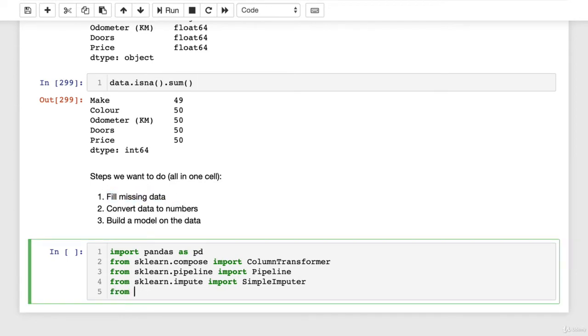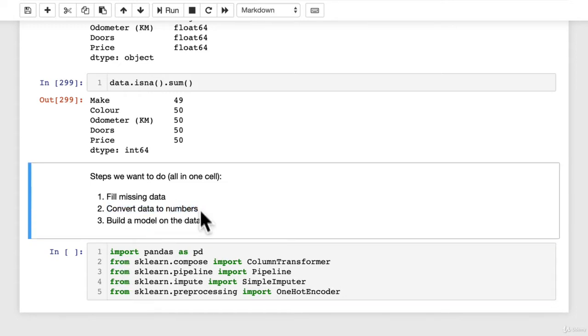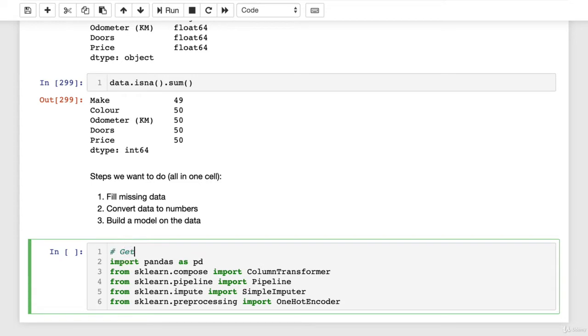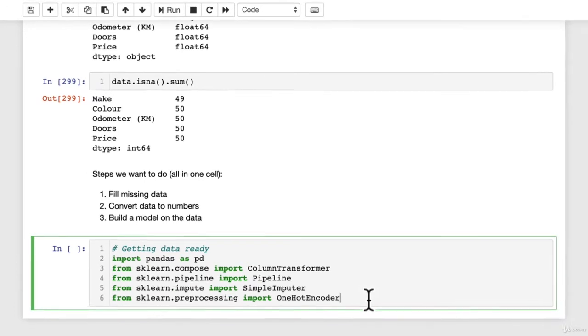And then from sklearn.preprocessing, import OneHotEncoder. This is what we're going to use to convert our data to numbers. So getting data ready, these are the imports we're going to use for that.